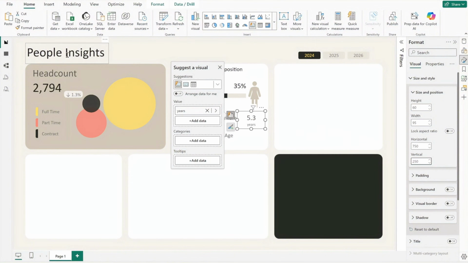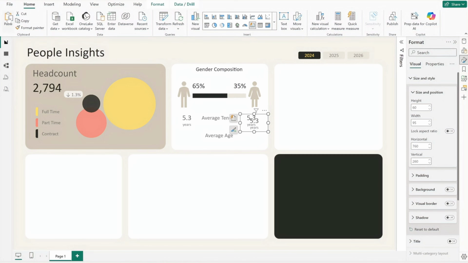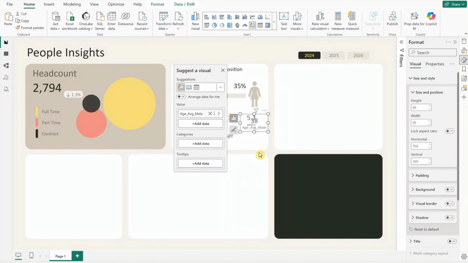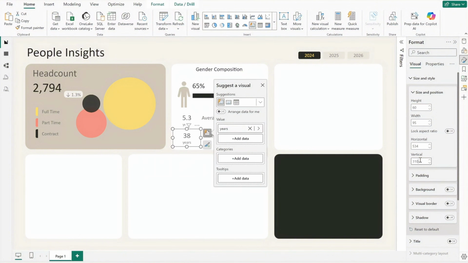We'll now work on the next metric, average age. Duplicate one of the tenure cards again. This time, update the field to age average male. And to maintain consistency, rename it to years for the unit. After that, move the card into place beneath the male figure on the right.